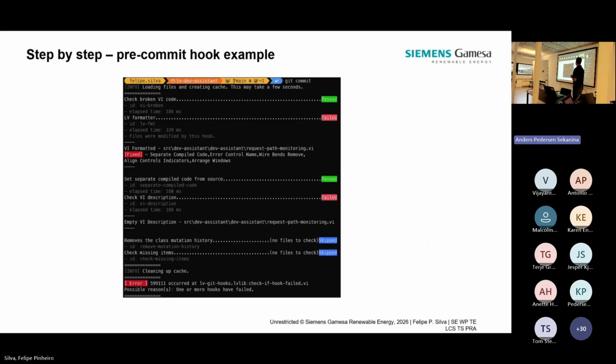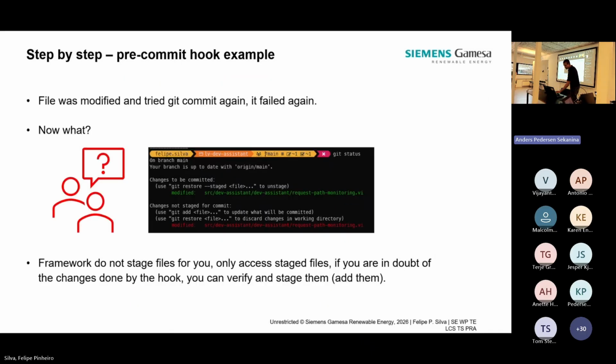VI description. Oh, I forgot to put the description. Class mutation history. Oh, so that was not a class, so it skipped that one. Checking missing items. Sometimes with library projects, if you delete something and forget to remove it from the project, that'll pop up there. Then it says file was modified. Let's do a git status and look there.